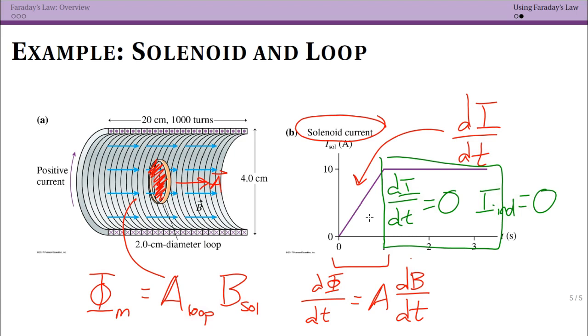So I'm not going to do this calculation in any more detail. It is in the book. But again, just to clarify the notation, make sure that you're using the area of whatever loop you're interested in.